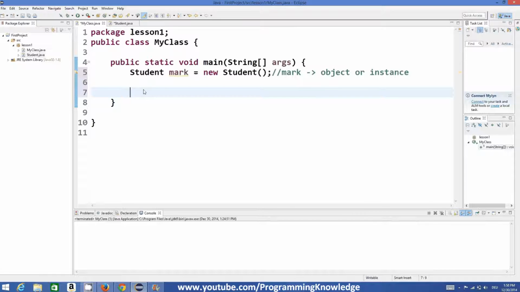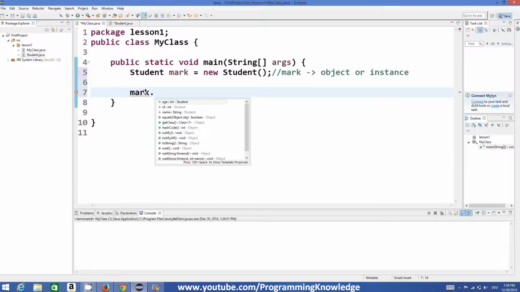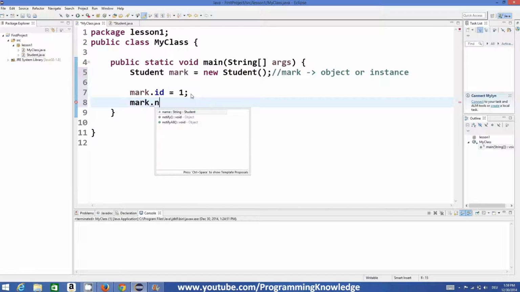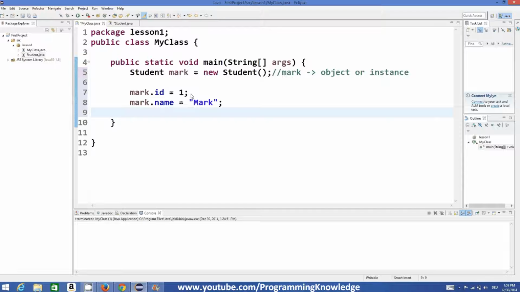For example, Mark's id is, so whenever you call this instance called mark, and whenever you use this dot separator, it will give you the options which is provided by Eclipse to you. So the student class contains age, id and name. So we will choose id. Student id is equal to, for example, 1. Mark is our first student, and in the same way you can call mark dot name, mark dot name is equal to, name is mark, we already know, and the age. So mark dot age is equal to, and he is 15-year-old, for example.